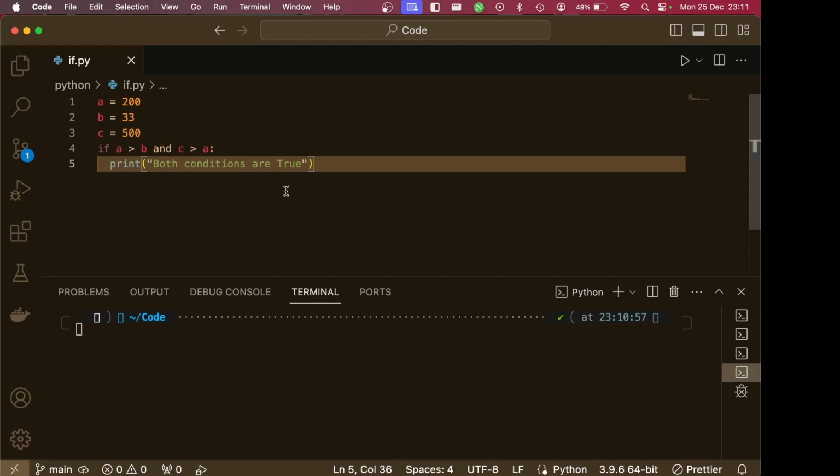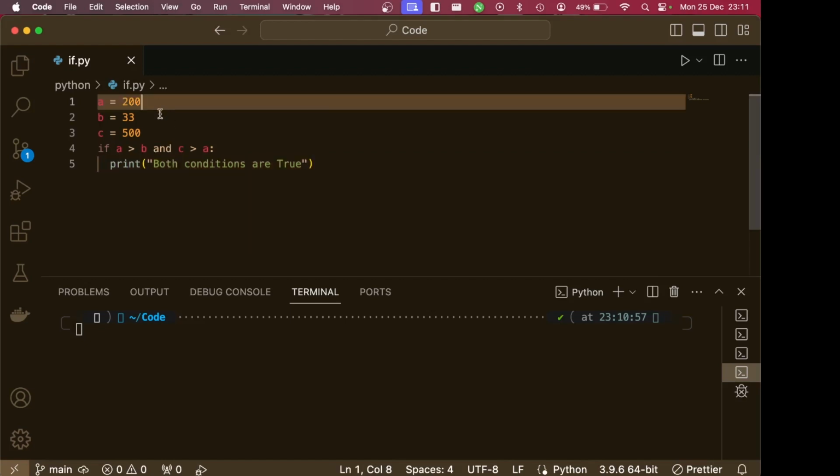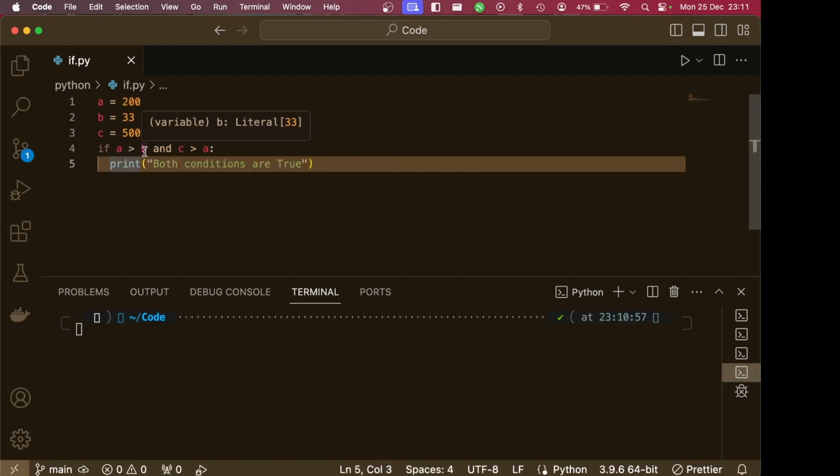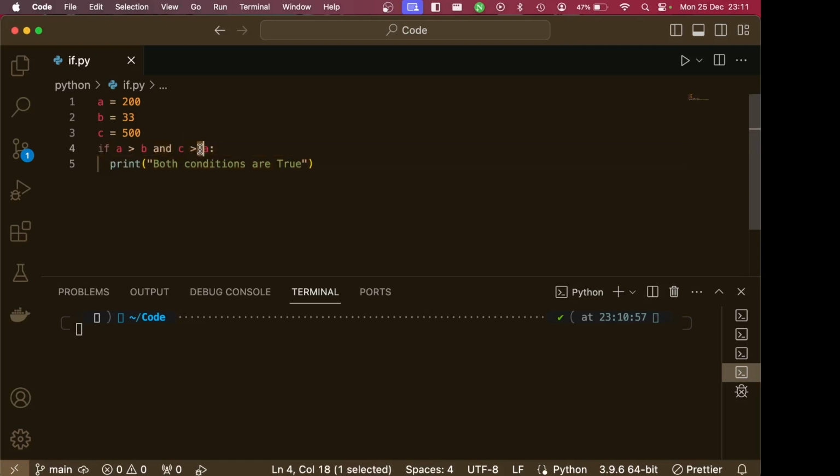So now I want to test if a is equal to 200, b is equal to 33, and c is equal to 50. So I want to test if a is greater than b and c is greater than a. So for this code to run successfully, a and b must be met and c and a must be met. I must have true here and I must have true here. So true and true will make this condition work.